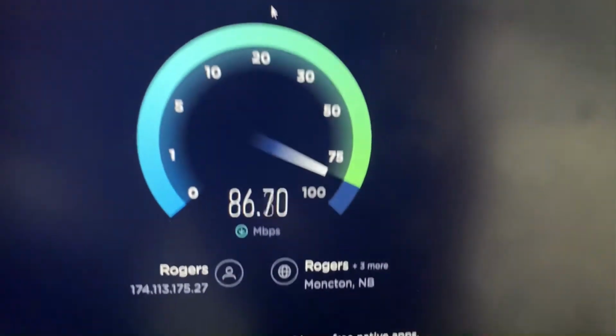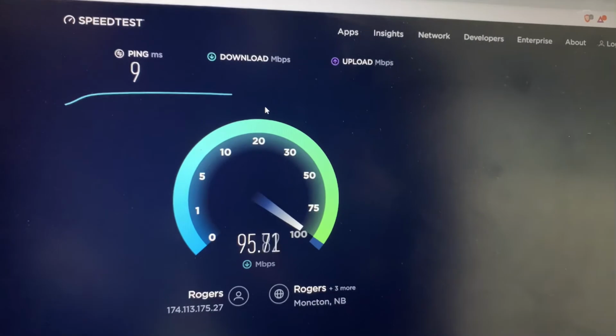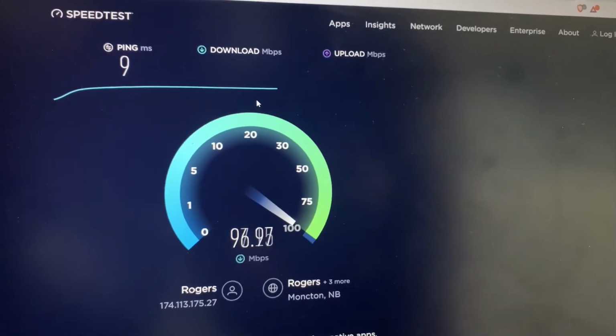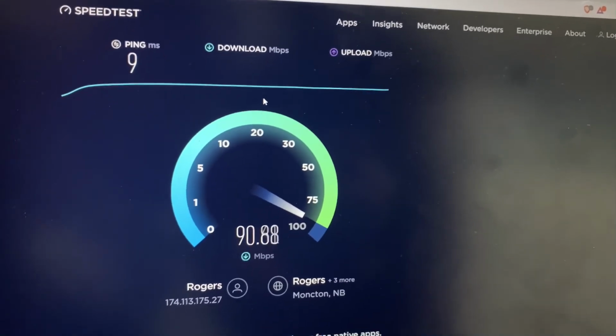And this is the speed test. Oof. That's fast. That's fast. All right, stay locked.